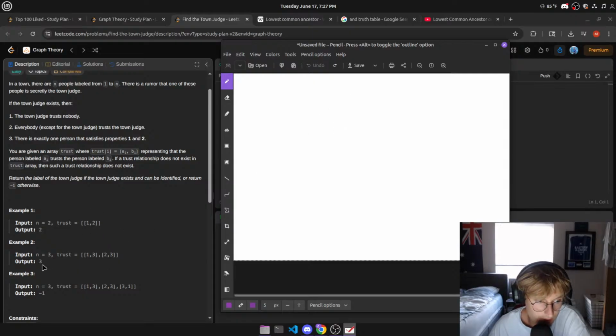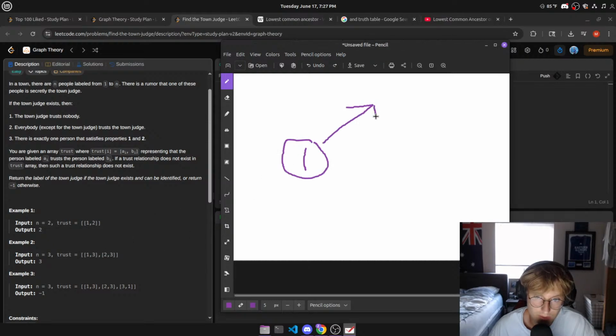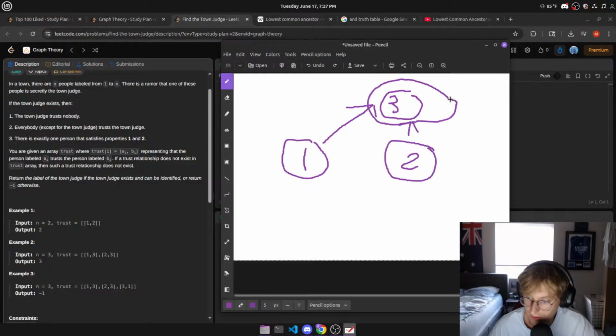So let's look at this one. We have 1, 3, right? So technically we can draw our nodes here. We have node 1. Node 1 can go to node 3, and node 2 can go to node 3. So that's exactly what I said. This node has no outgoing edges. It only has incoming edges.